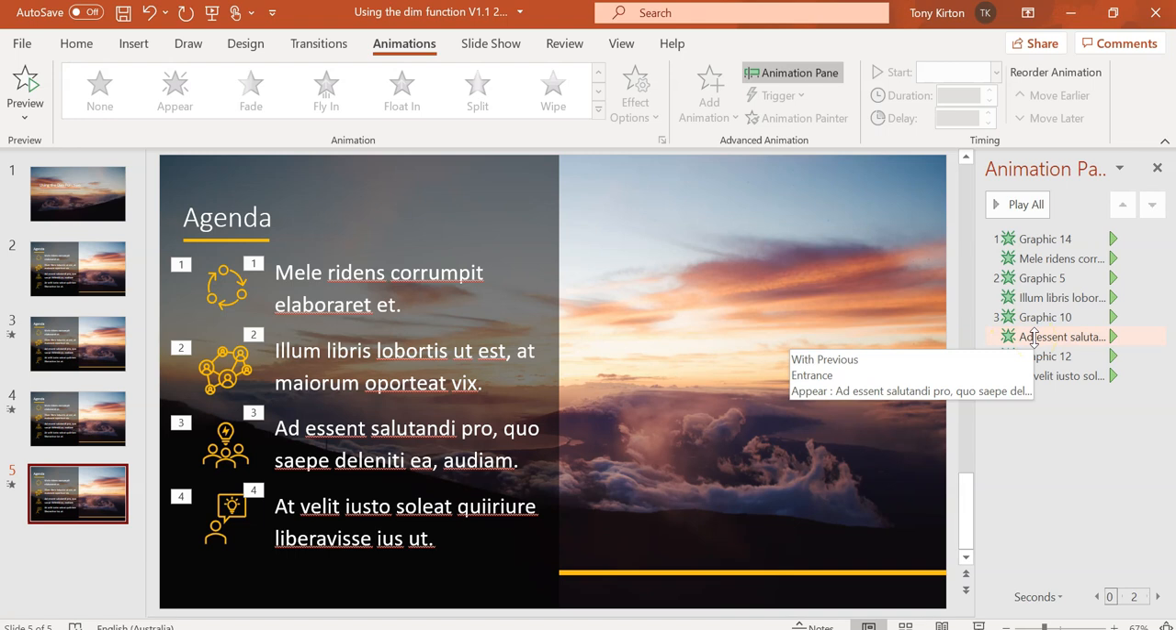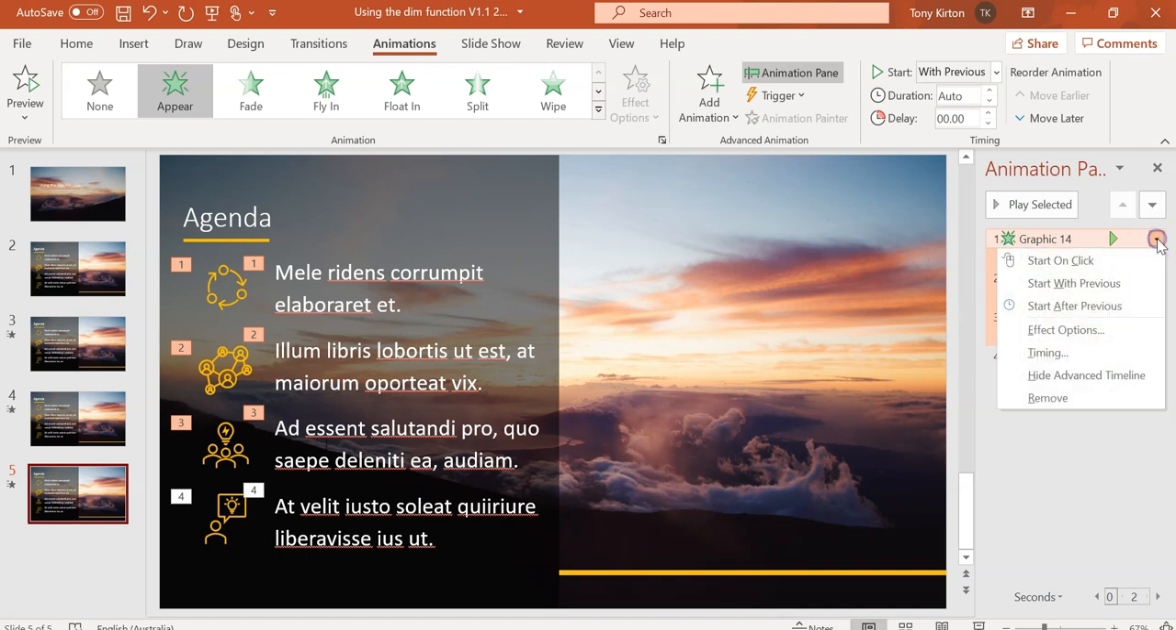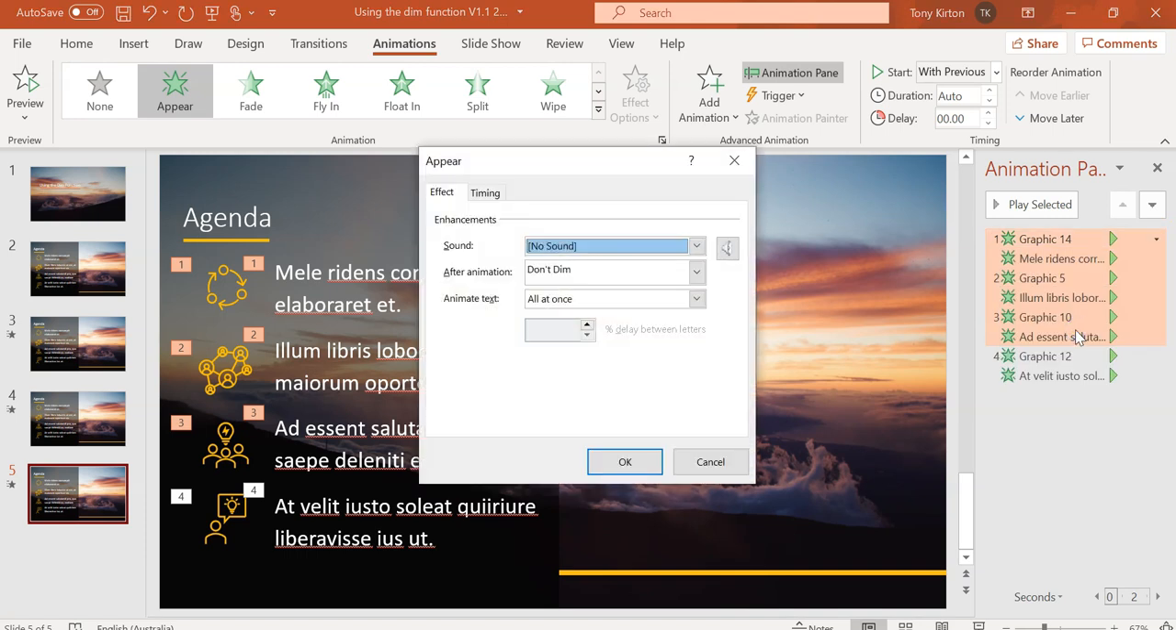and I'm going to dim my graphics as well. There's a couple of ways to do this. You can press Control and select them individually, but you can grab the whole lot just by holding down Shift. Click on the little downward arrow on the right hand side, and then click Effect Options. Then you can see here it's marked as Don't Dim. We want to change that.